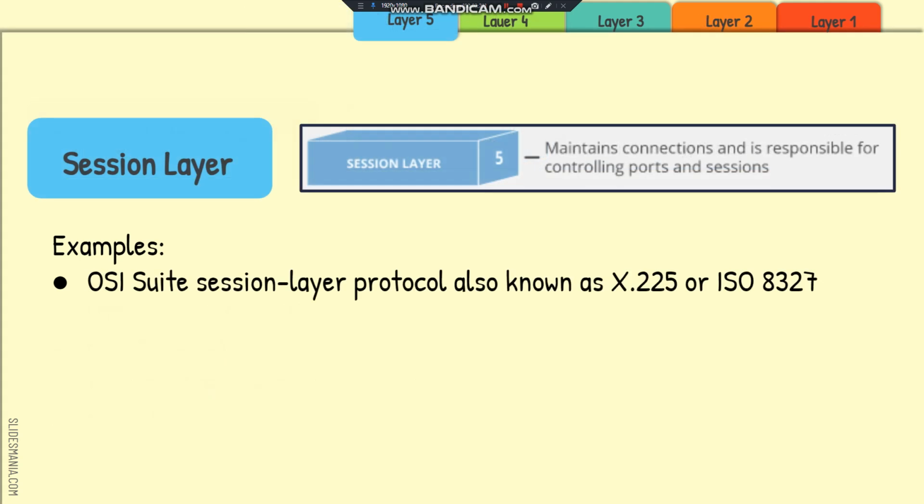The 5th layer of the OSI model is the session layer. It is responsible for establishing and terminating connections between devices. It simply controls dialogues between computers.